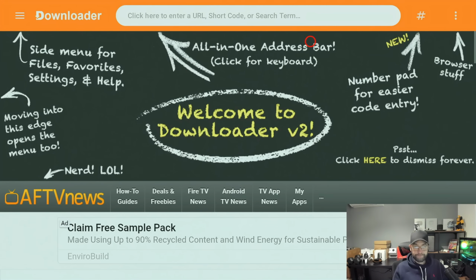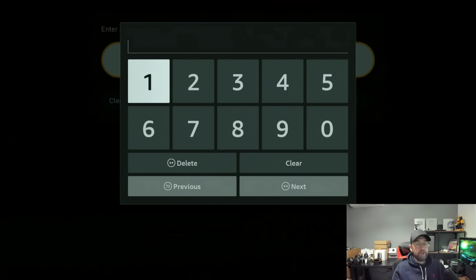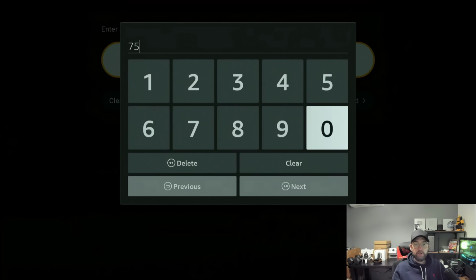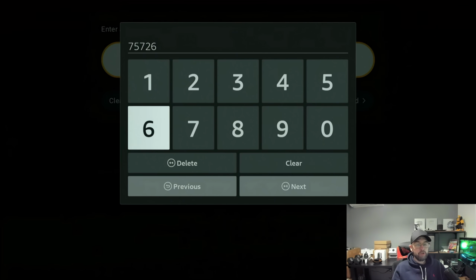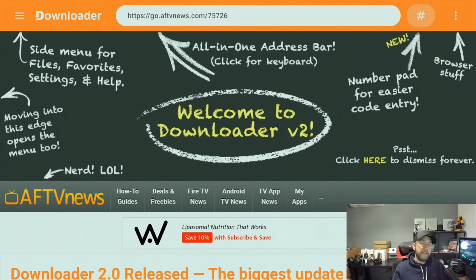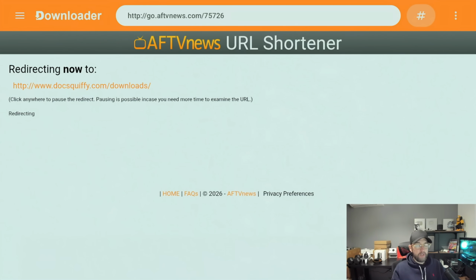But to enter your code now, you click right at the top, or there is a numbered keypad, which is new. So a good code, if anyone's after one, is my code, 75726. Been around a long time, but it has changed. You can click that and you can go through, and that will redirect. And this is how AFTV News works. You can either go to a code, or you can just type in any web search at the top. So once you do this part, it's pretty much all the same, okay, as how it used to be.